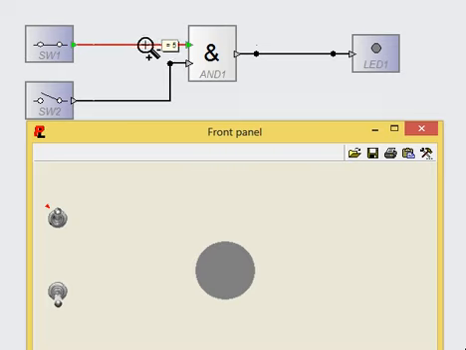Switch 1 is on, still the output is low. Switch 2 is off, I will switch it on. As you can see, the switch is closed and the LED is on. When the two inputs are high, the output is high.